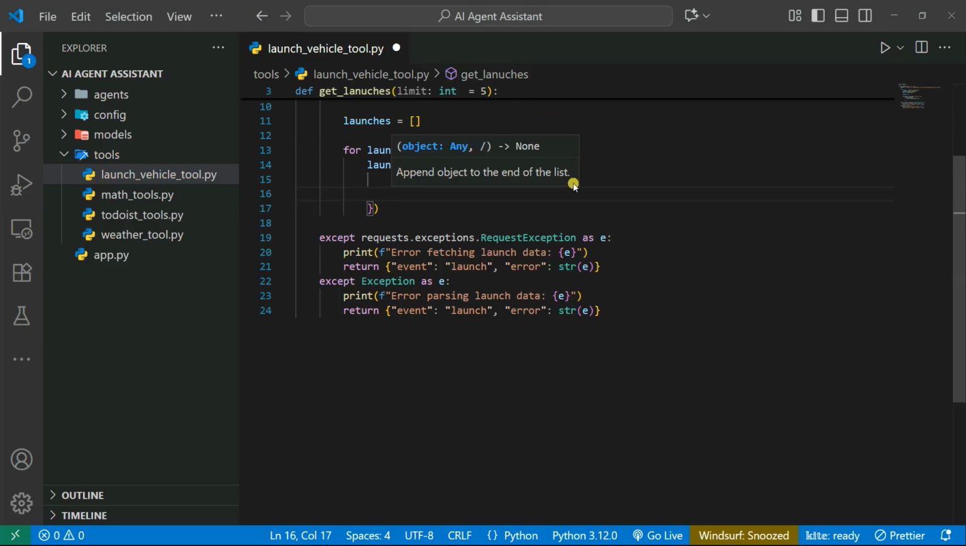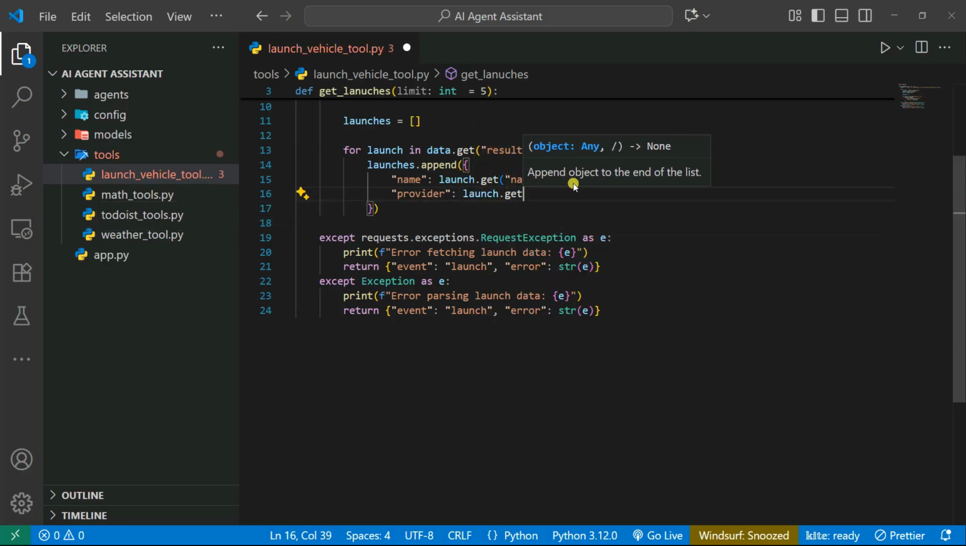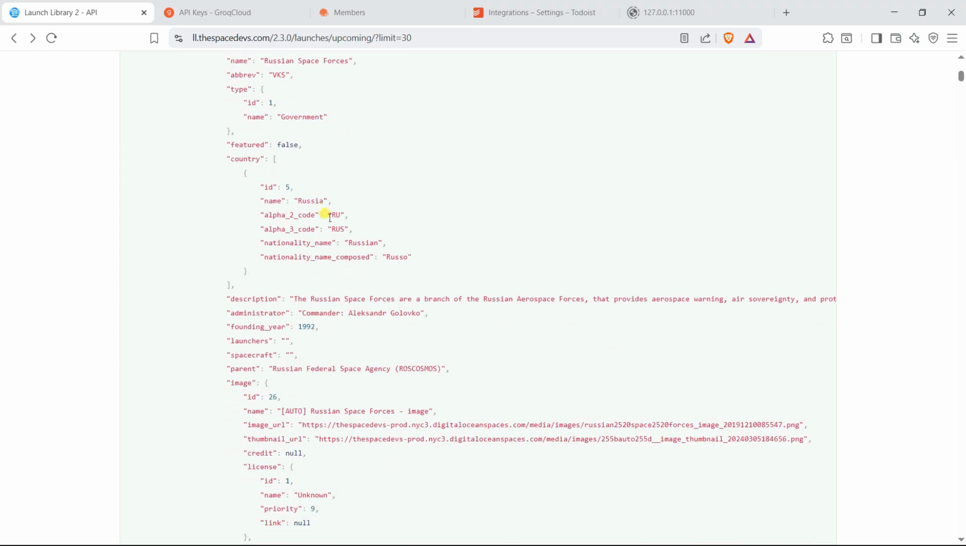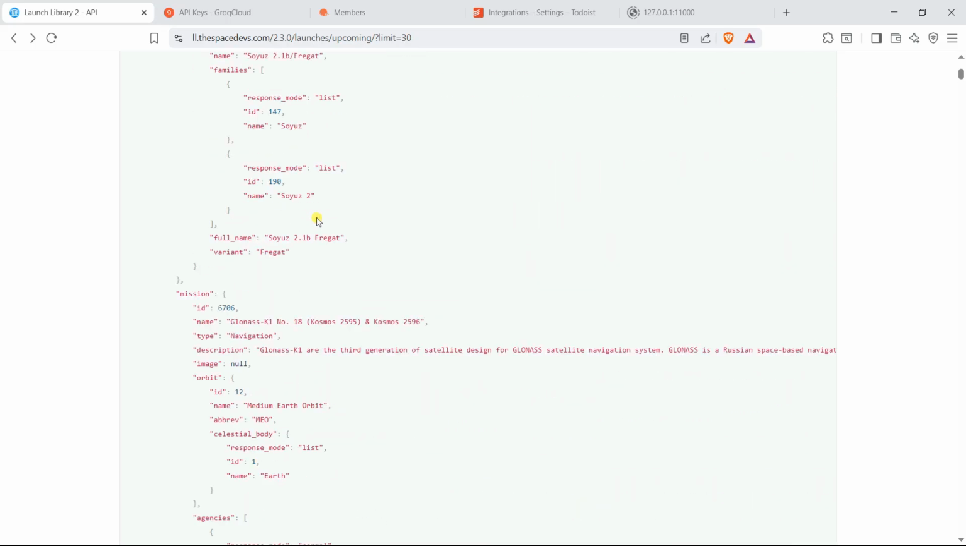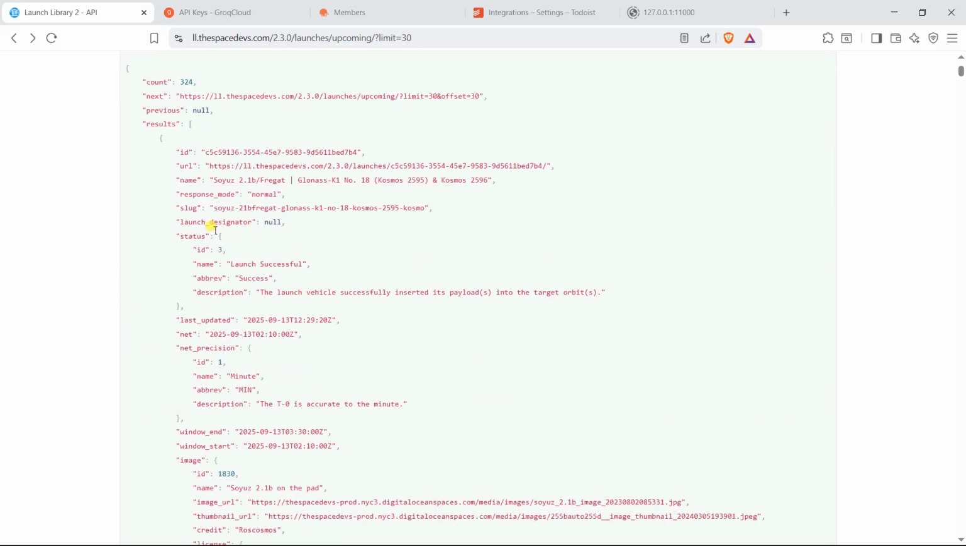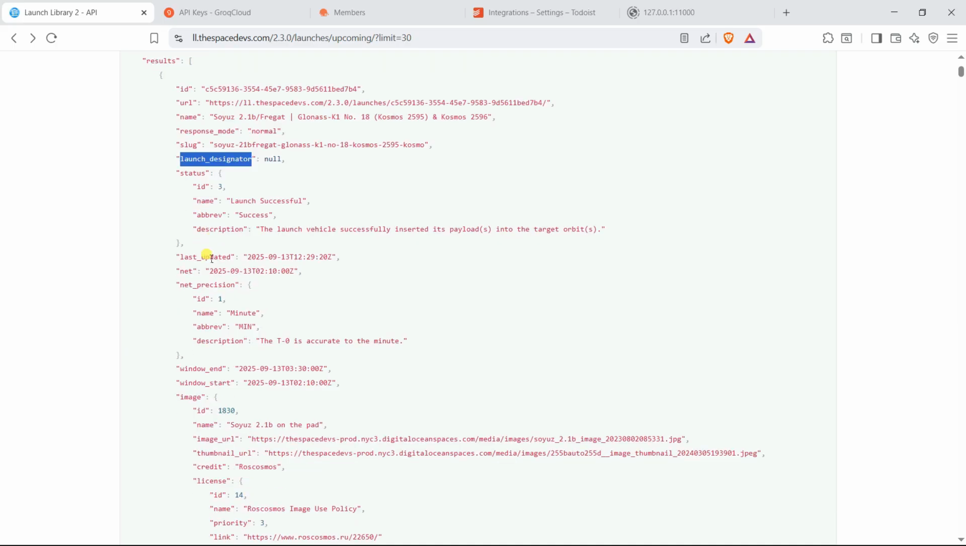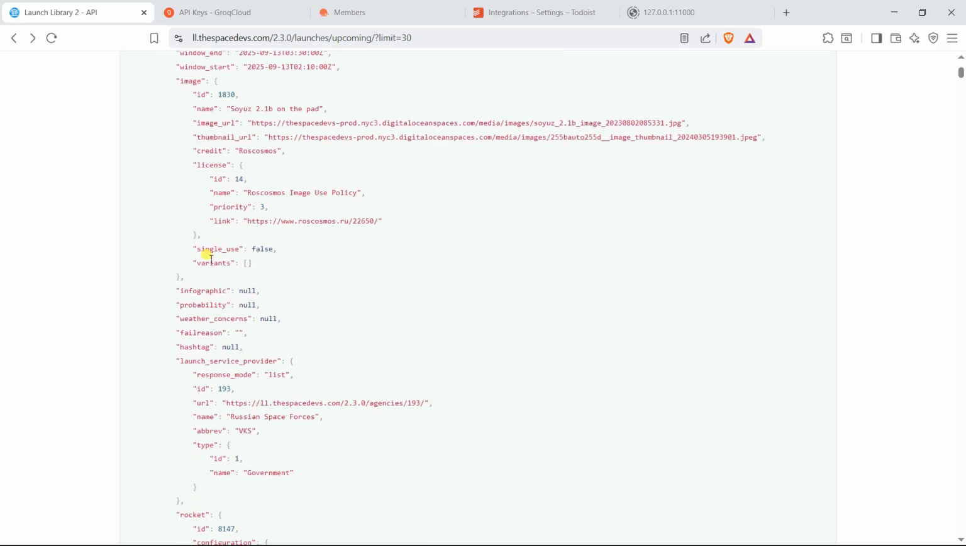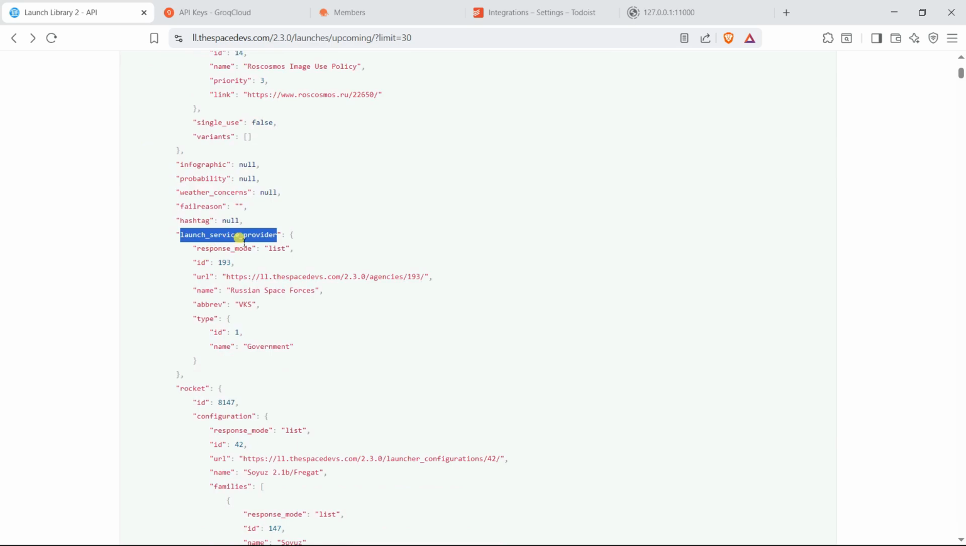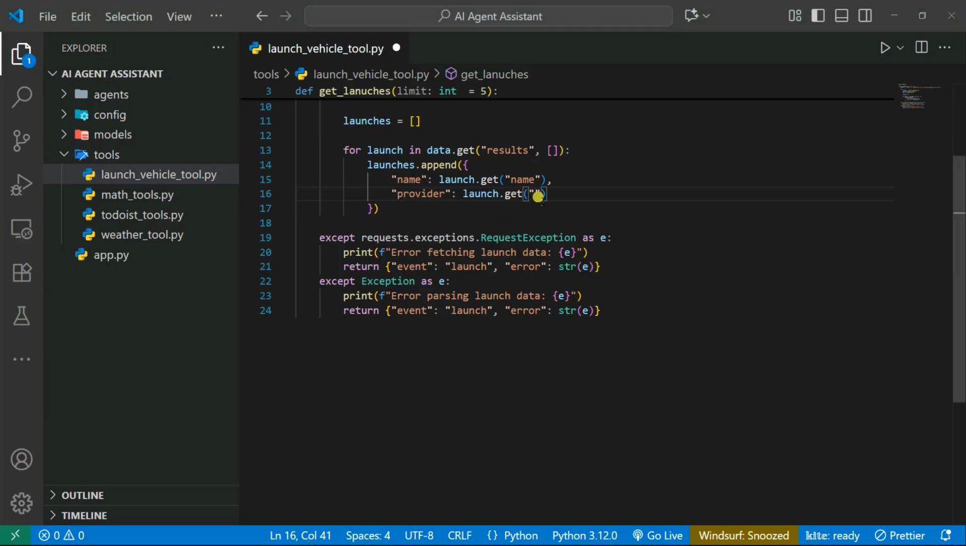Fine. Now let's give it the provider, I mean which company or which agency is launching these programs. So you can say the provider. Launch.get, and here you can get the launch service provider. I'm just searching for the launch designer and last updated, and then we have the launch service provider.